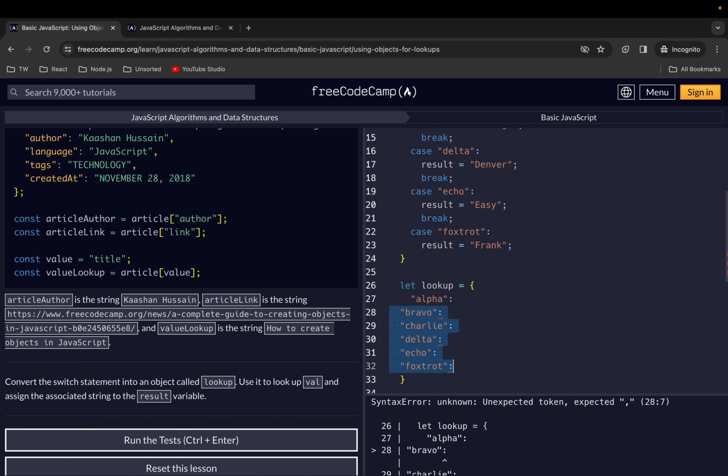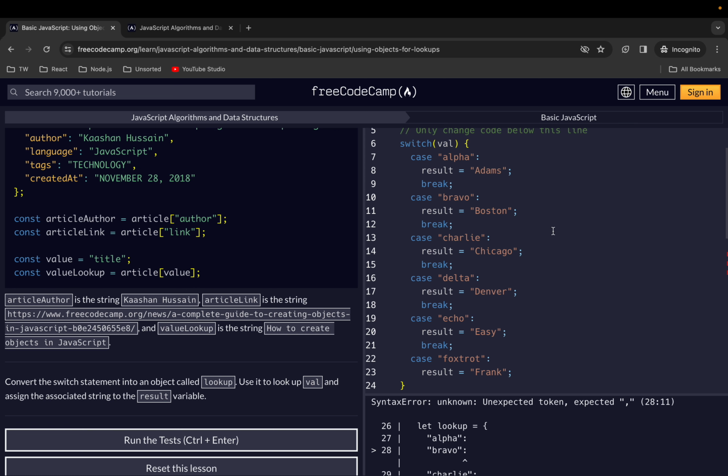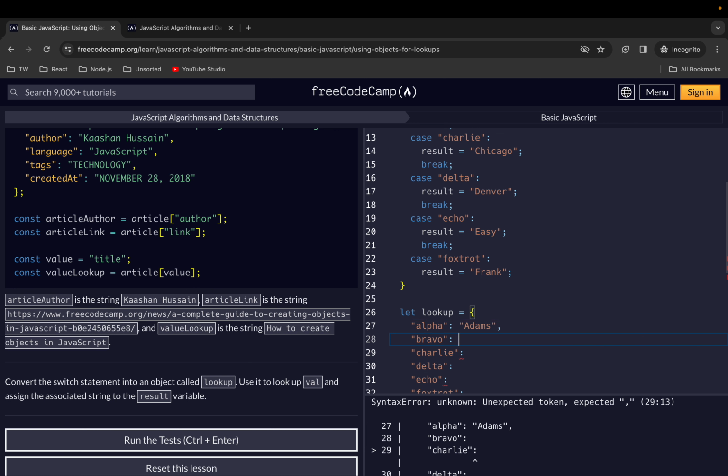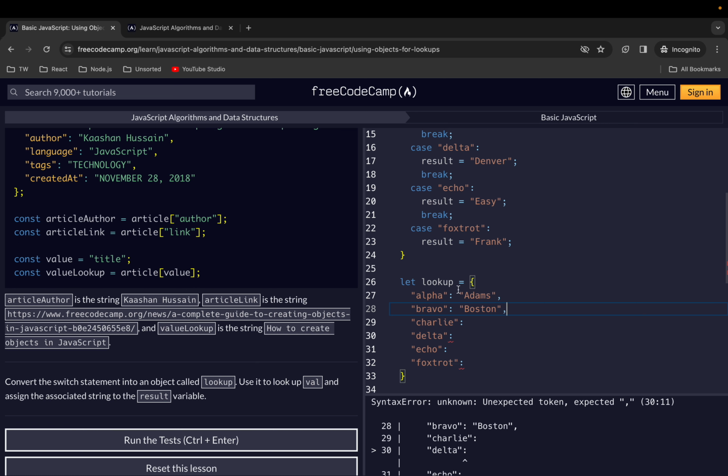All right, now we have the keys. Let's add the values. So for alpha is Adams. Don't forget to bring your comma. For Bravo is Boston. For Charlie is Chicago. The value is Chicago. Delta, the value is going to be Denver, like so. And then for Echo, the value is going to be Easy. And then finally for Foxtrot, the value is going to be Frank.